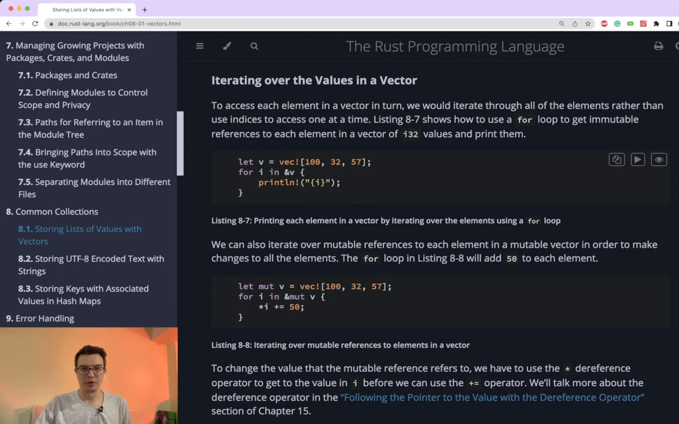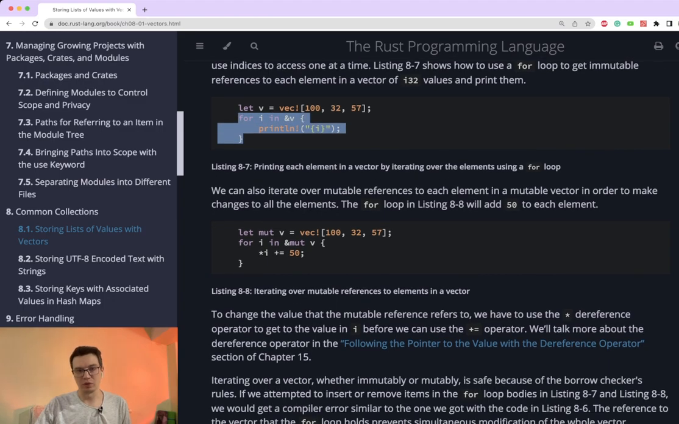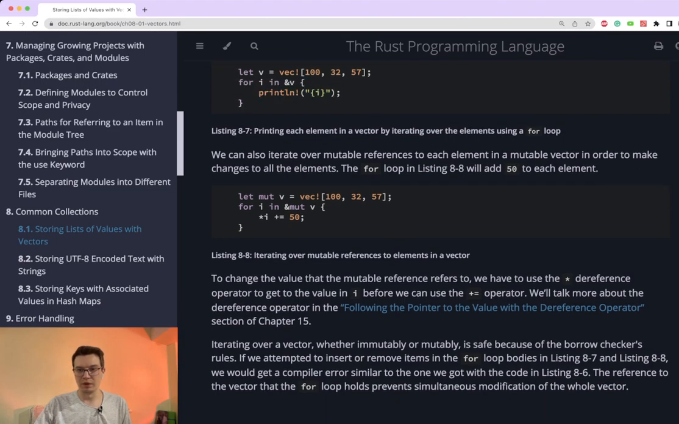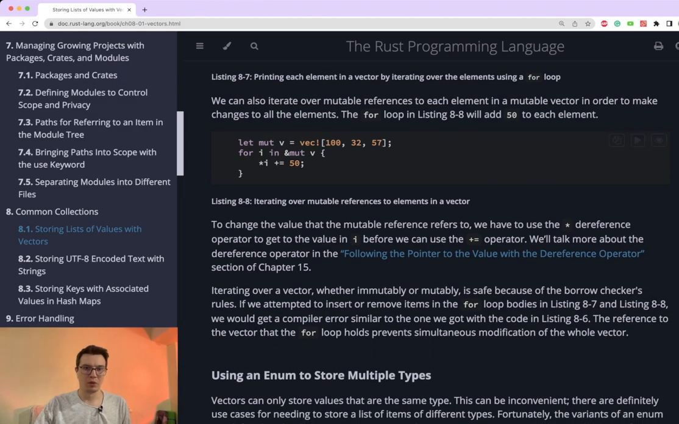So what else? The iteration with a for loop, the reference operator. We saw how we can add a value to a reference, and we should dereference. The vec exclamation mark is the macro to create a vector.